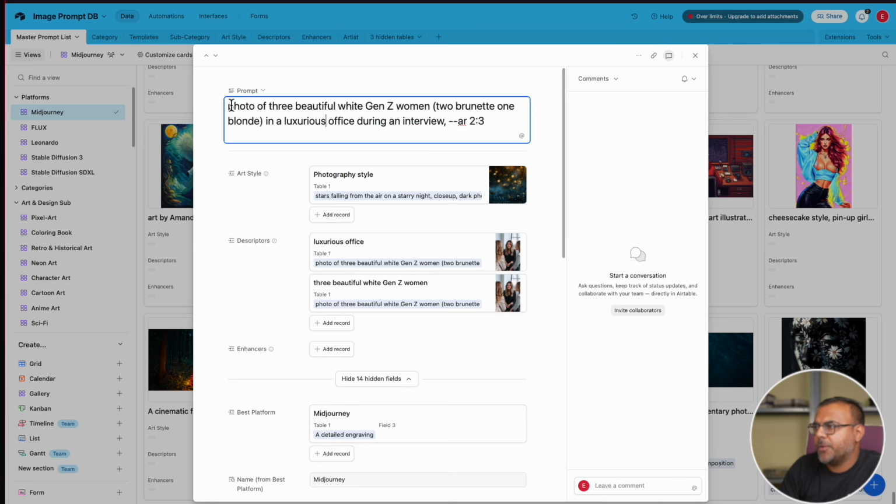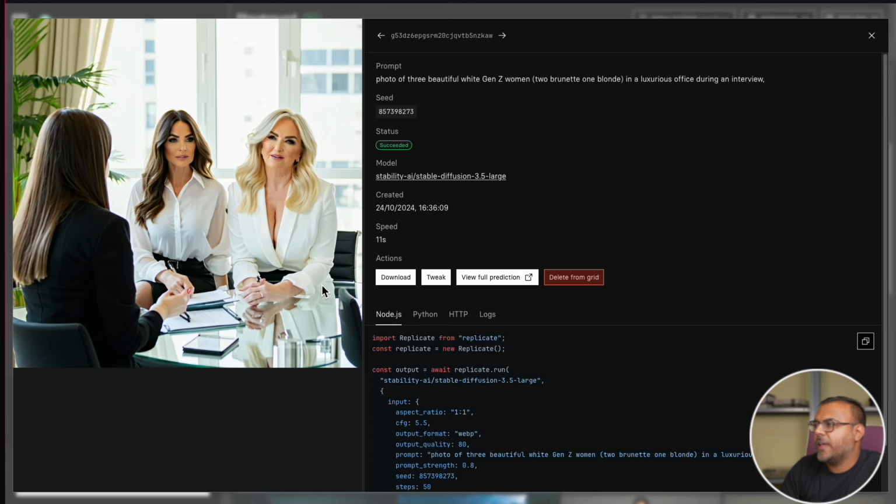Next, something a little bit simpler. Photo of three beautiful Gen Z women, two brunette, one blonde, in a luxurious office during an interview. It'll be interesting to see how the models handle not one, not two, but three people. And does it actually look like they're having an interview? Let's see what we get. Okay, this is the Stable Diffusion 3.5 one.